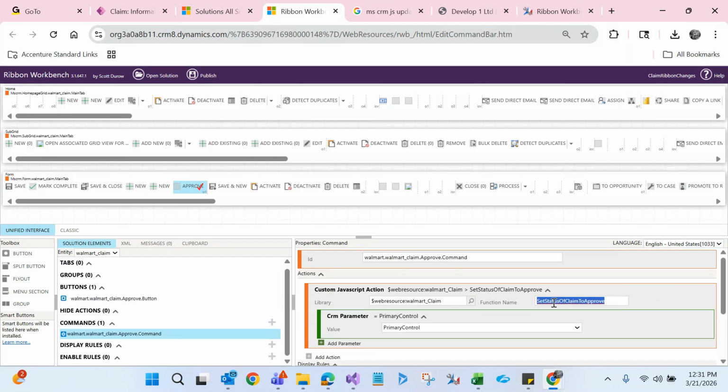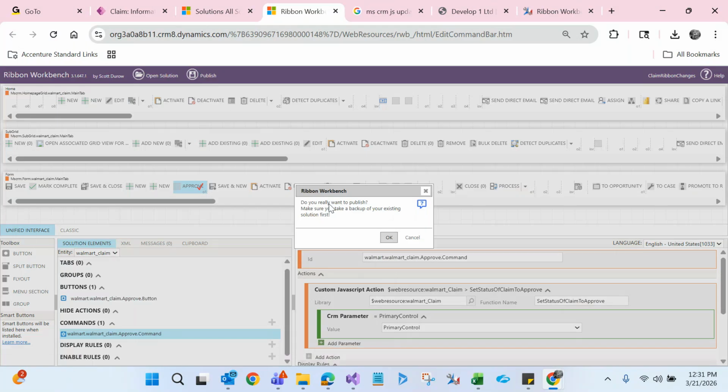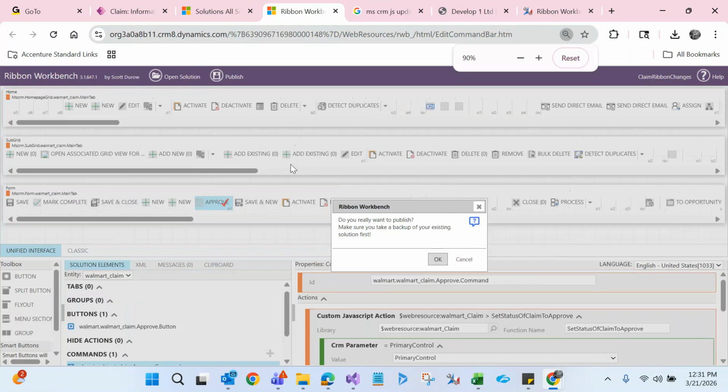Okay, now we are done. So we need to publish it. Now we will publish it and we will see the result. Okay, let's click on publish. See, when I click on publish, let me maximize it. When I click on publish, what it is saying: do you really want to publish?